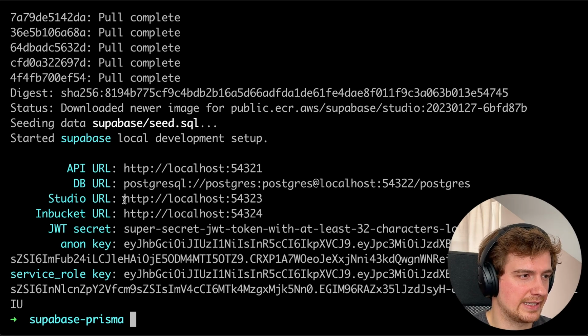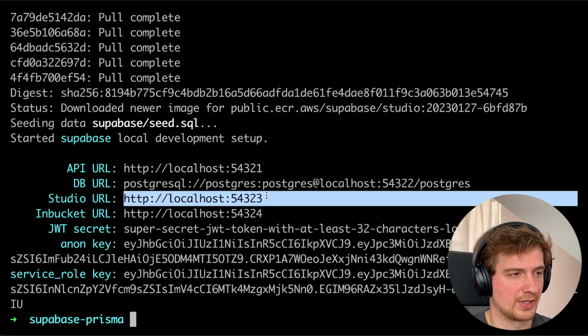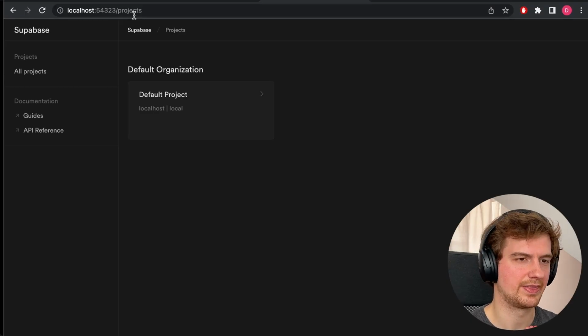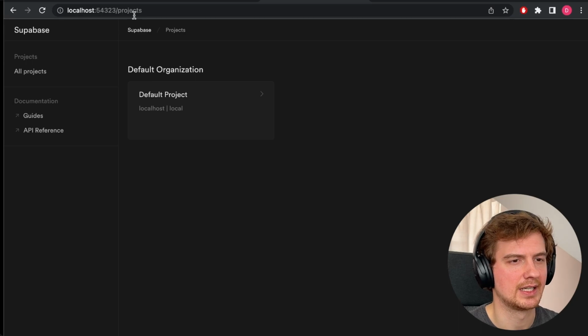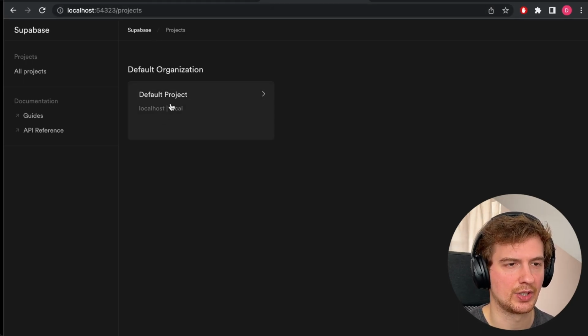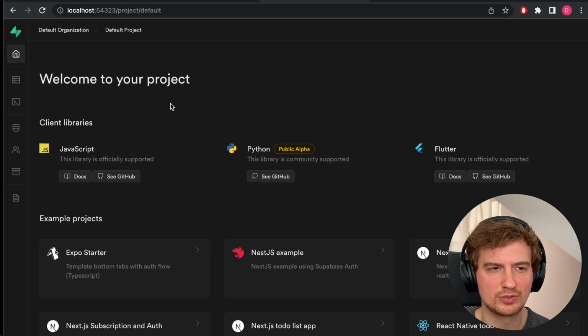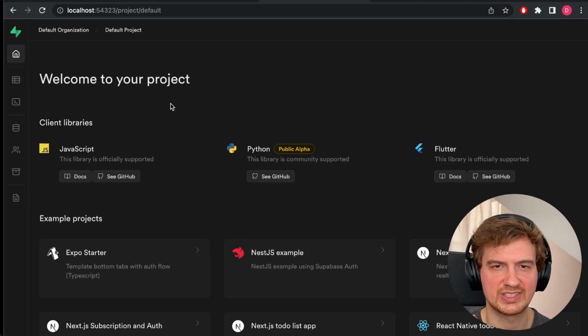And the first one is the Studio URL, which we can just copy and paste in our browser. This interface is very similar to the Supabase website and provides a nice UI to manage your database. Our Studio shows that a default project has been created. One thing to note is that Supabase running locally only supports a single project at the time of this video.